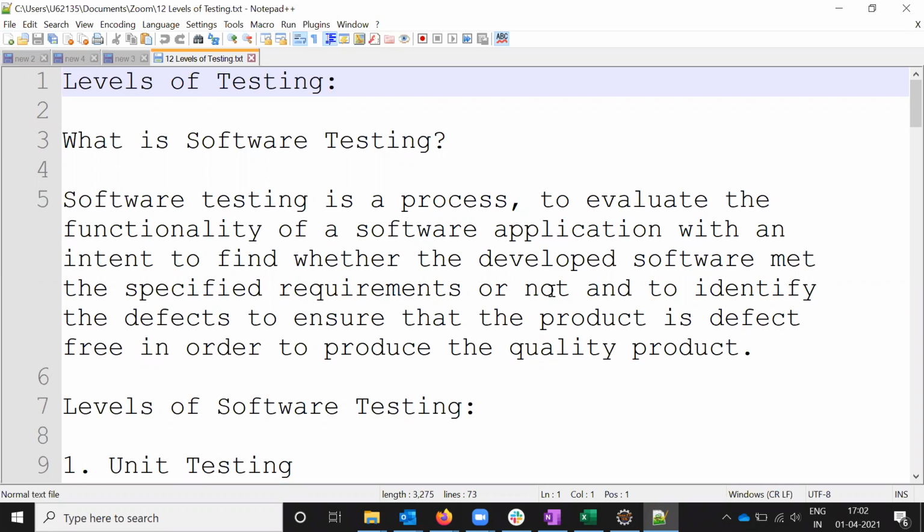Today we are going to discuss levels of testing in manual testing. But before going to the levels of testing, what is software testing?